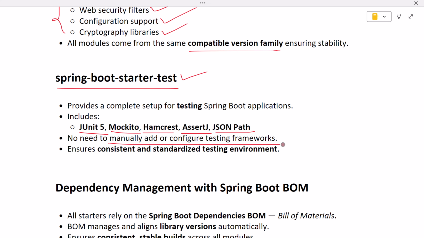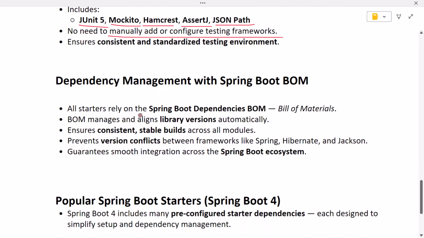Now behind the scenes, all of these starters rely on the Spring Boot dependencies BOM, that's the bill of materials file, which manages all the versions of these dependencies for you. So when you add a starter dependency, Spring Boot automatically aligns the correct versions of every library based on what's defined in the Spring Boot BOM. This ensures consistent, stable builds and prevents version conflicts between frameworks like Spring, Hibernate, and Jackson.